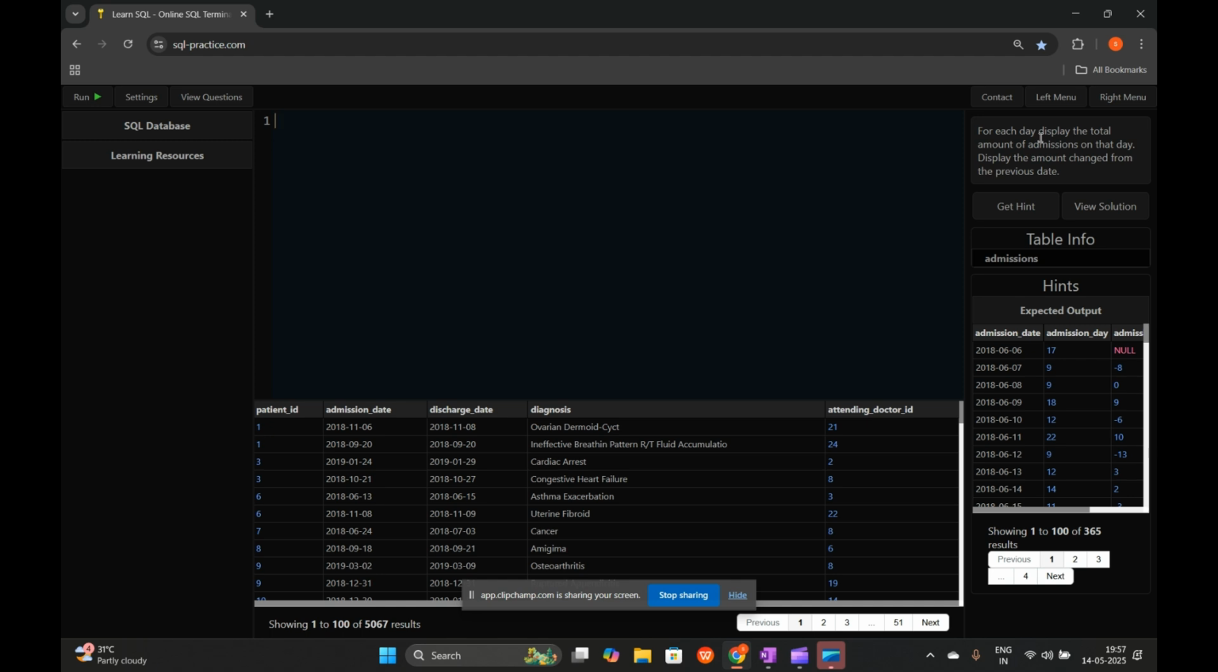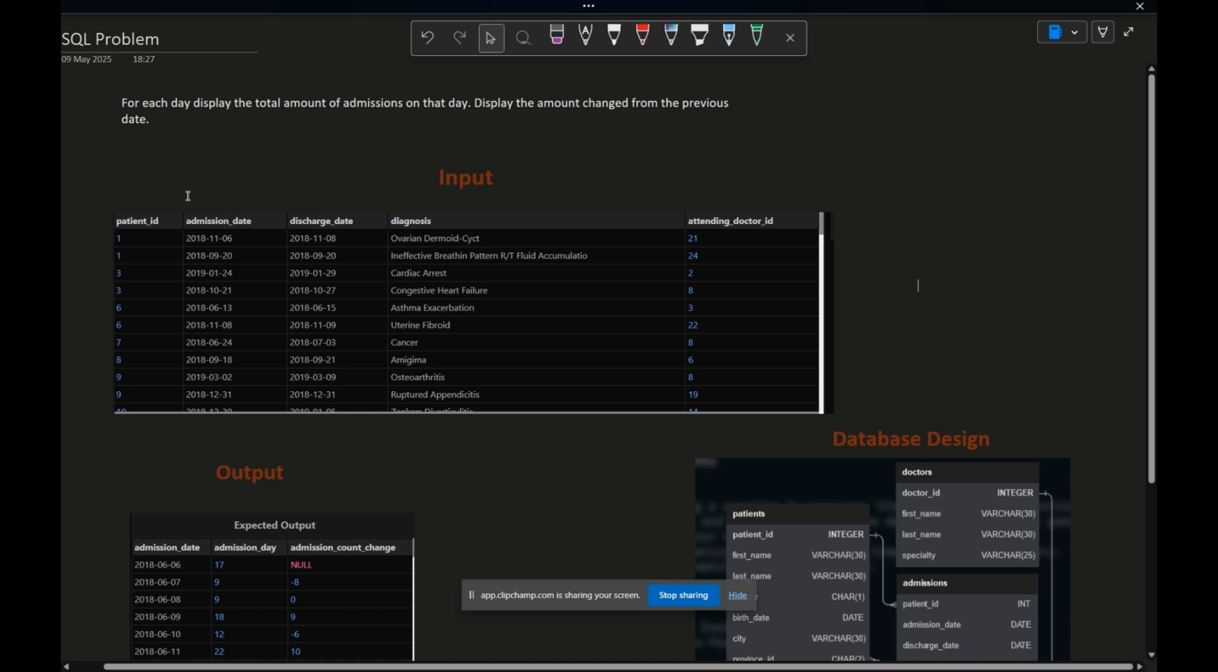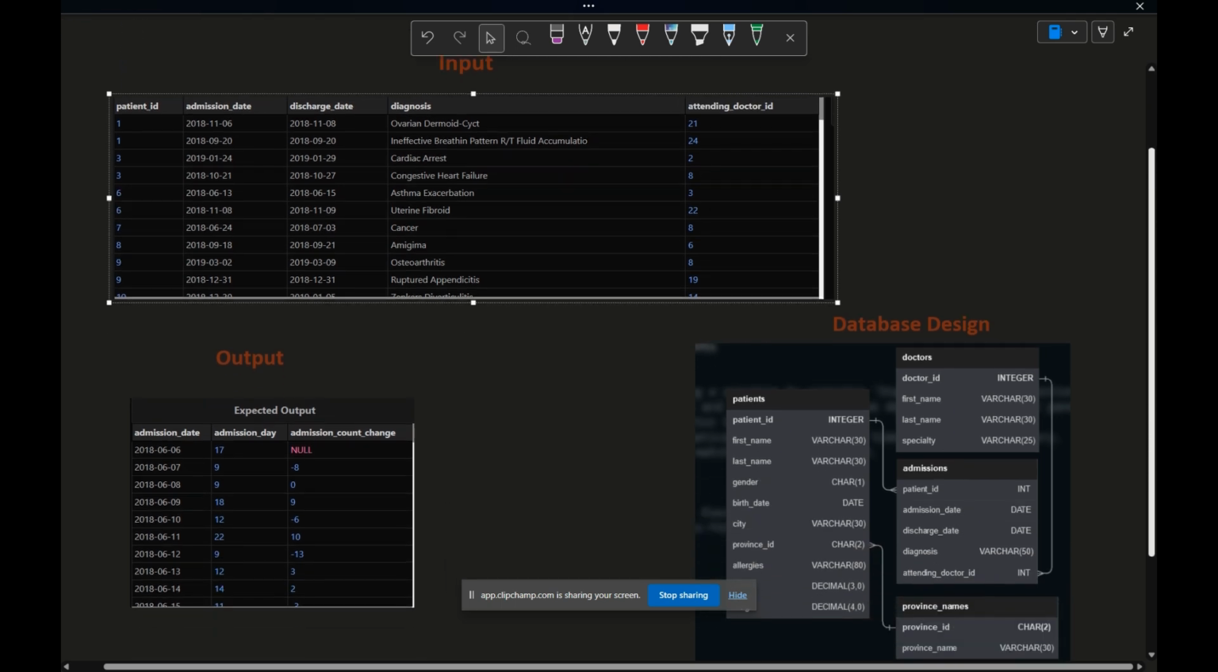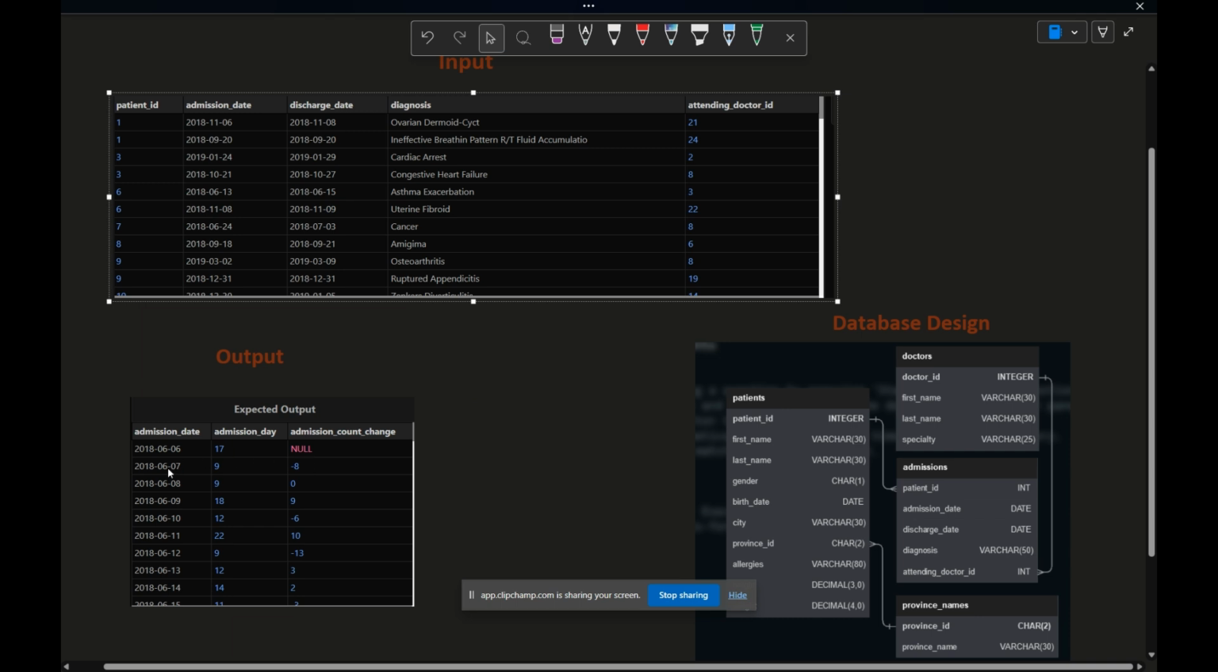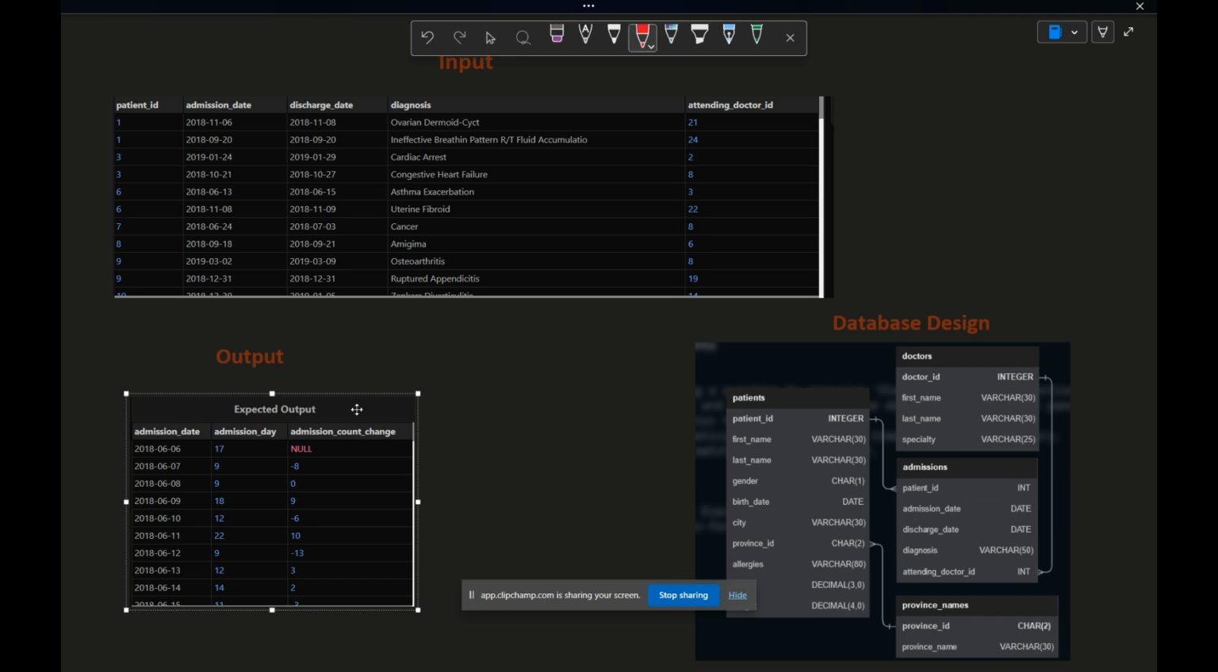For each day, display the total amount of admissions. Let's move here and read. So this is the input column. For each day, display the total amount of admissions done on that day. Display the amount changed from the previous date, and this is the desired output. For each admission day, we need the count of that day and the last day. And here we have null because obviously we don't have any records prior to that date, so the first will always be null.